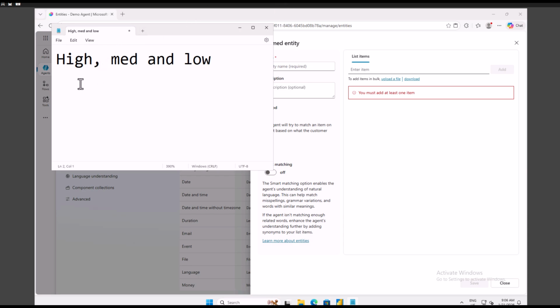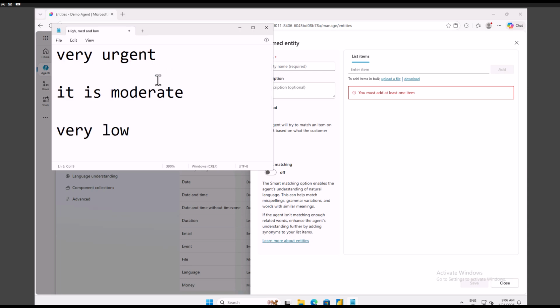Generally when we are using a chatbot, we sometimes give sentences as well. For example, we can say this is very urgent. Here the user wants to say high only, because at the back end it's high, but the user simply types this. Or the user may say it is moderate, right? And the user may say it is very low priority. Let's say you want to do some kind of manipulation at the back end.